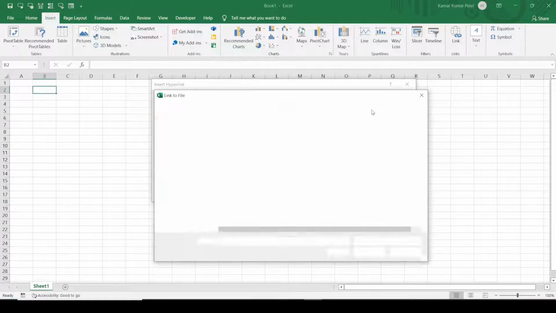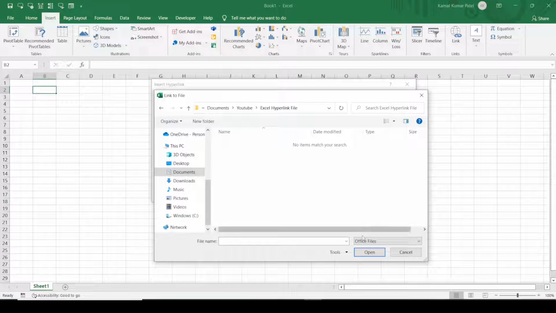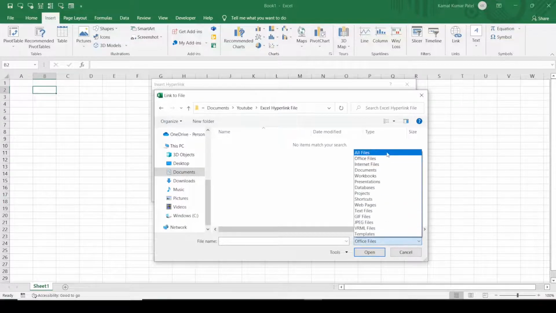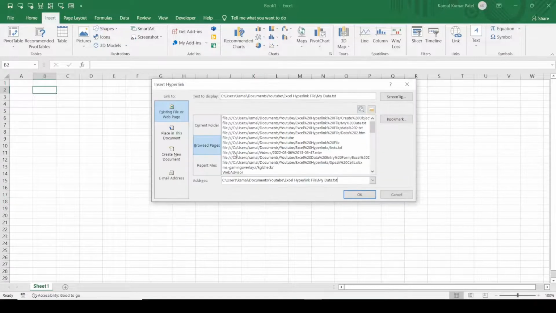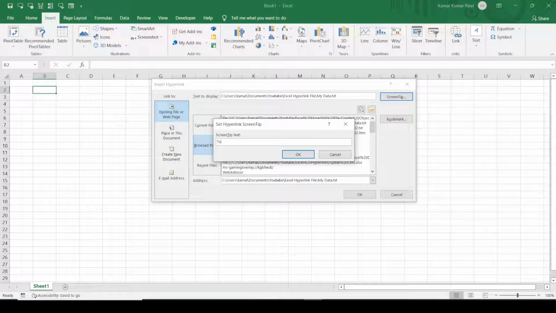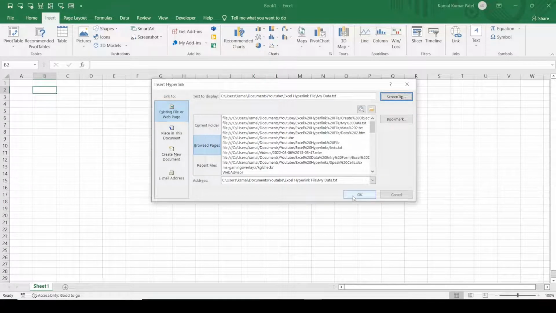So click here, and in this location I have some files. Here in this drop down we have to select all files, and let's link to this text file. Double click here, and here in the text to display you can see the complete file path, and in this address bar also you can see the complete file path. Let's give a screen tip. Let me write here text file, click on OK, and then click on OK.